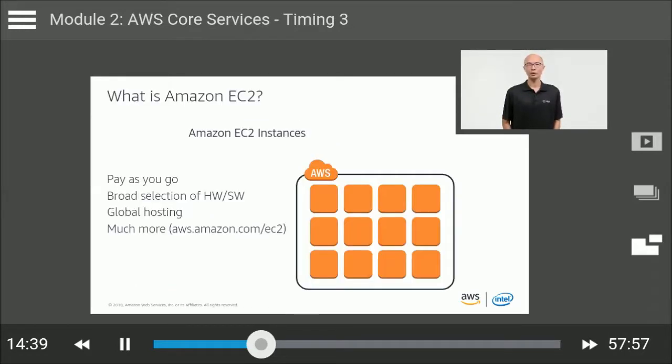But let's stop calling them servers and use the proper name of Amazon EC2 instances. Instances are pay-as-you-go. You pay for running instances and for the time they are running. Provided with Amazon EC2 instances are a broad selection of hardware and software and a selection of where to host your instances. If you have been using any kind of hypervisor on premises, an EC2 instance is conceptually similar to a virtual machine.